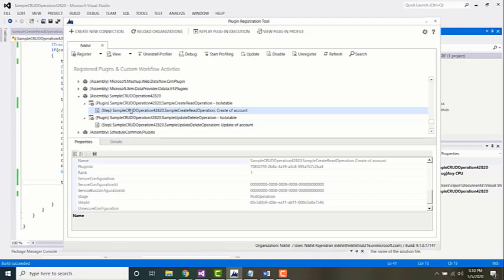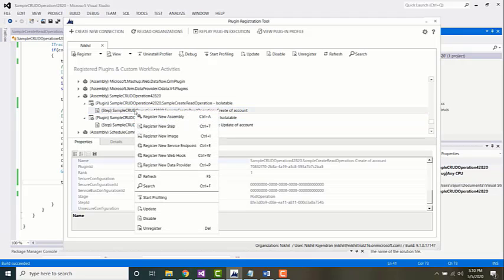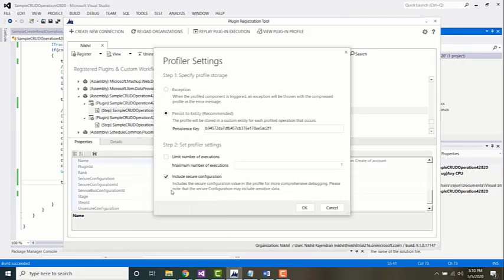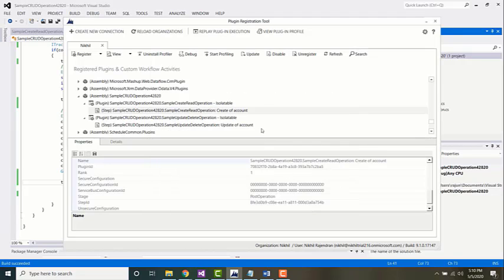So to debug, first you need to start profiling the step. To do that, just right click on the step, click start profiling, and click OK. Another important thing to note is we can be profiling only at the step level.